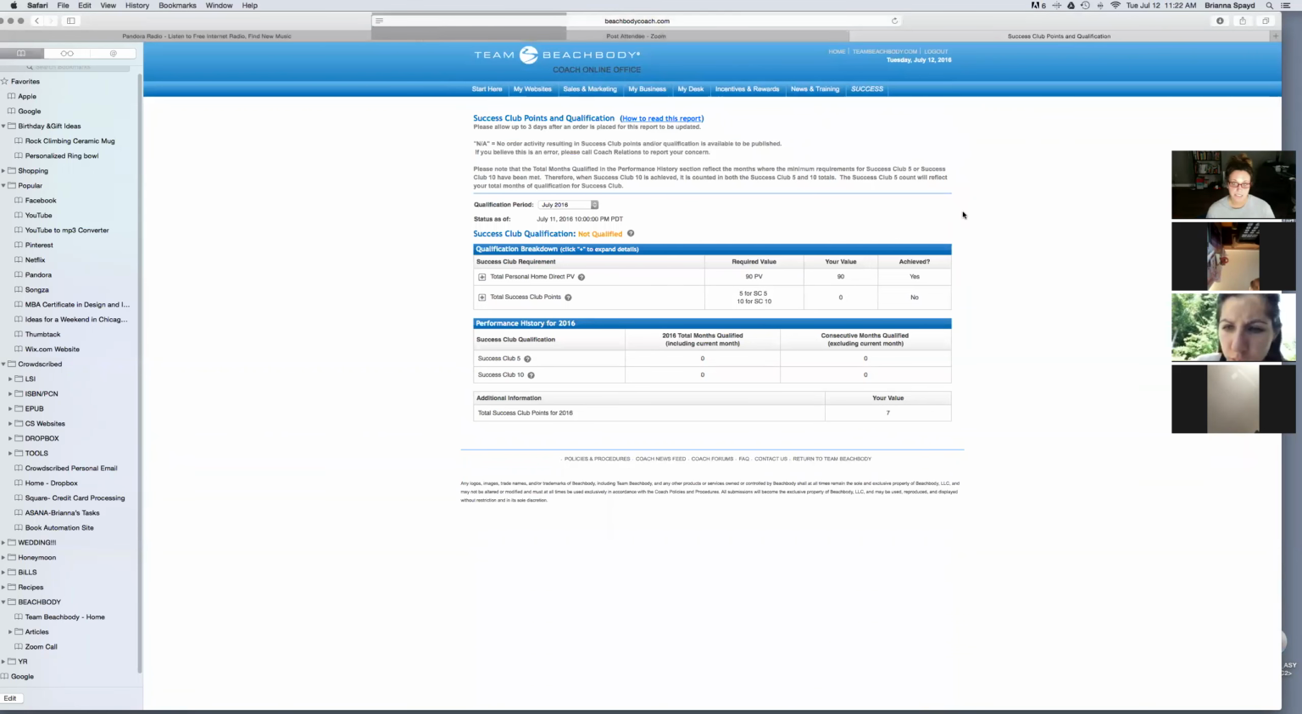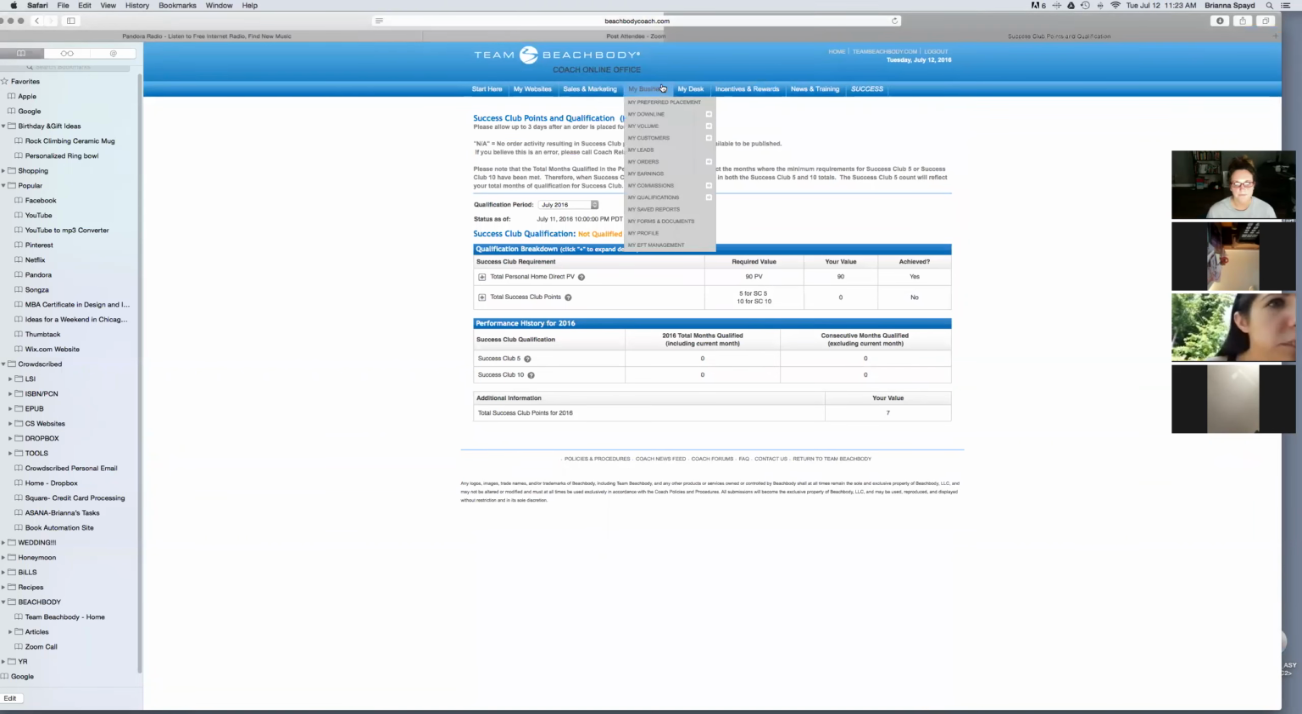My qualifications, I really don't pay attention to this because, I guess it's kind of embarrassing, I don't get Success Club all the time. Obviously you should, so don't follow me. This will tell you how many months consecutively you got Success Club and how far you have left if you hit Success Club 10. It's just kind of an overview. It's nice that Beachbody calculates that for you instead of you having to think, oh, I wonder how many months I got it in a row. It'll tell you there.